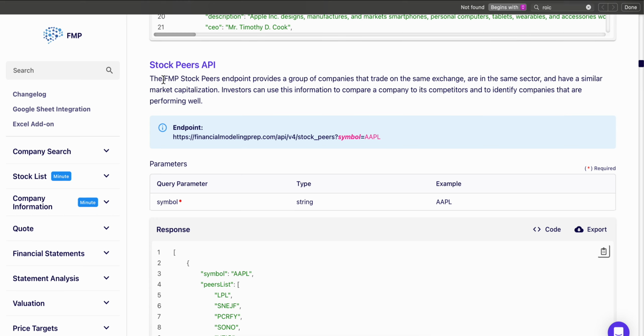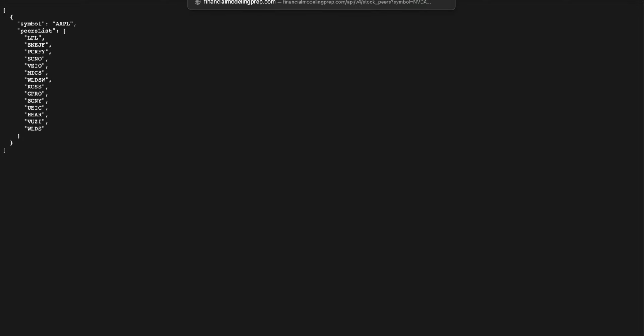I will put the link to this endpoint down below this video, together with instructions on how to install the Google Sheets add-on. And now when you click on it, you can see it's for Apple. In the upper right, the text field where the address of this website is written, simply replace the Apple ticker with NVIDIA, and you see NVIDIA's closest peers.